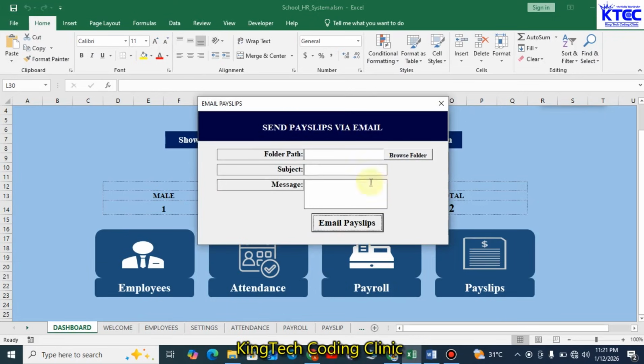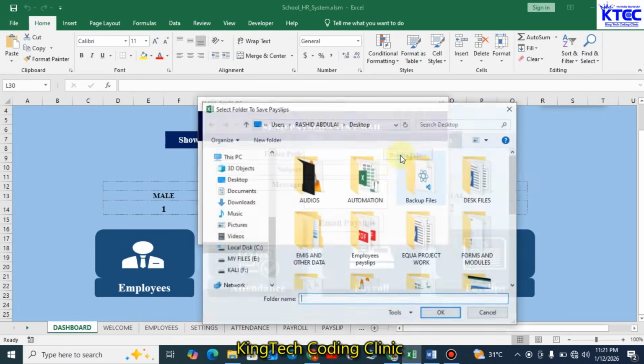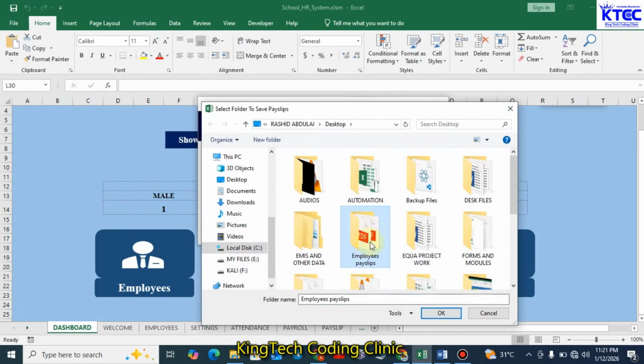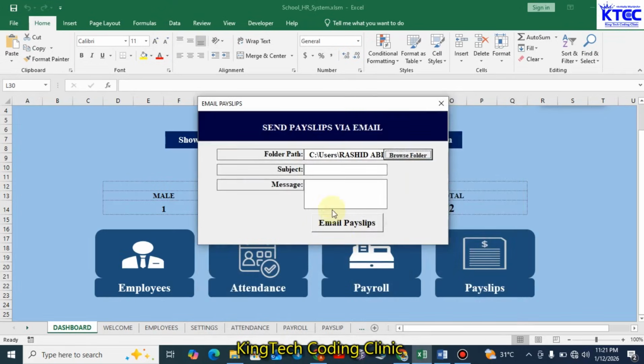So now we click on this. So here, what we need to do is to browse and grab the folder which holds all the pay slips. So that is it, employees pay slips. And then here you enter the subject and say your current, or maybe your April pay slip. Okay, so you can say find attached your current payslip.